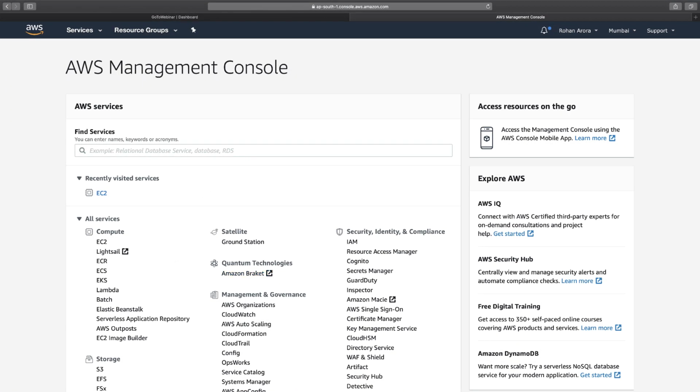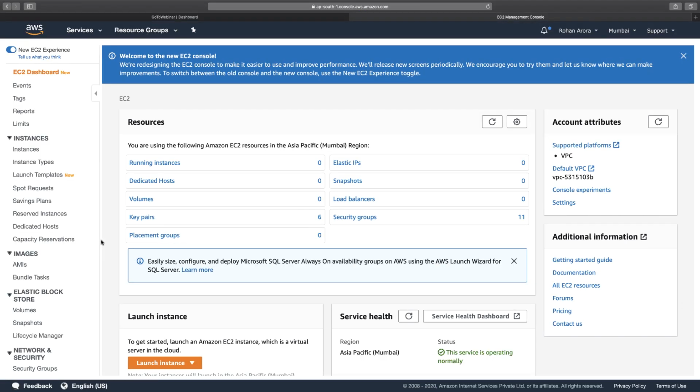Okay, so I go to EC2 under the compute section. Let's go there. And once I go to EC2 under the compute section, from here I can launch my virtual machine or my EC2 instance. Now this is the EC2 console, EC2 management dashboard or EC2 dashboard, whatever name you want to give to this page. From here you can manage your AWS EC2 instances or resources.